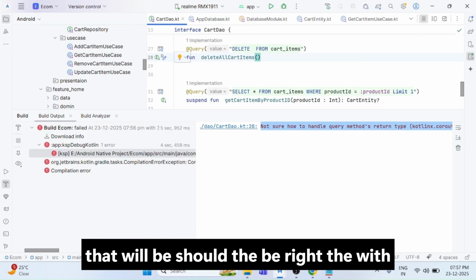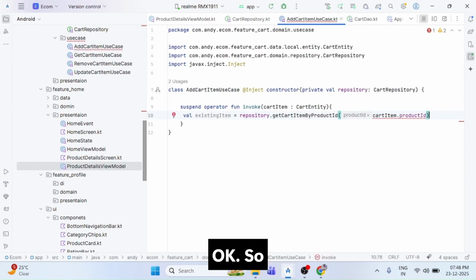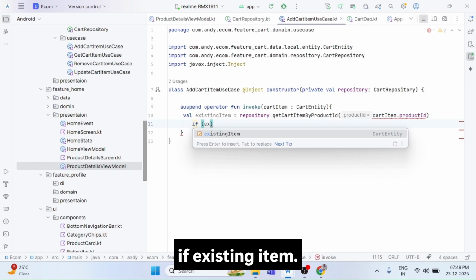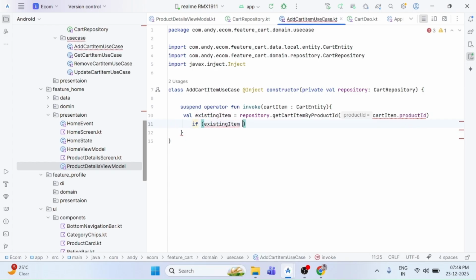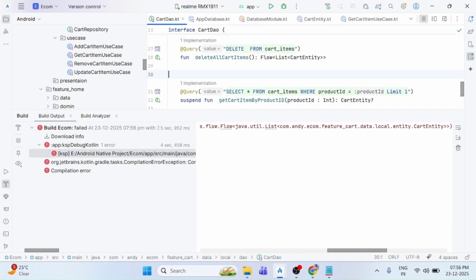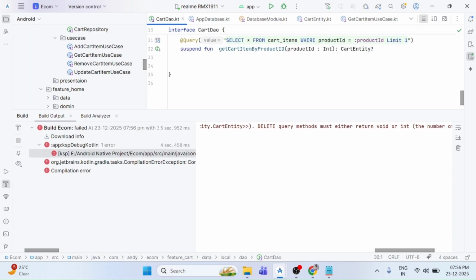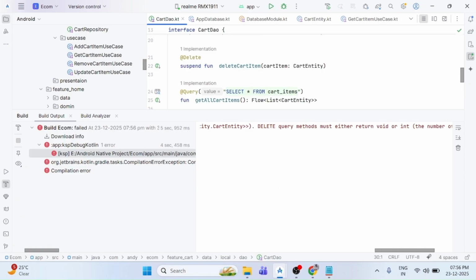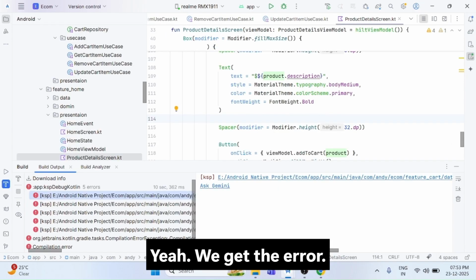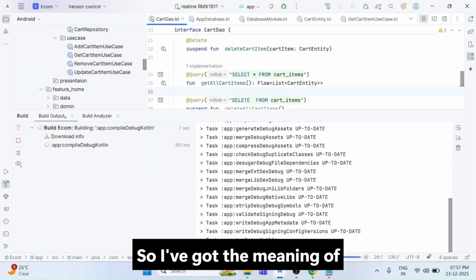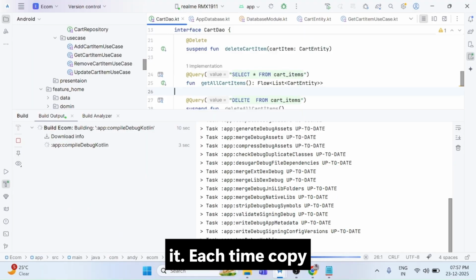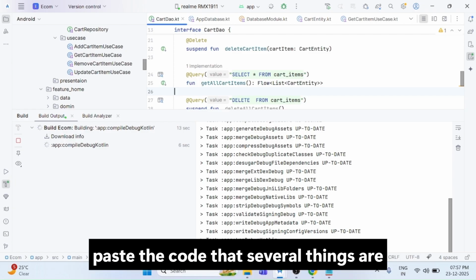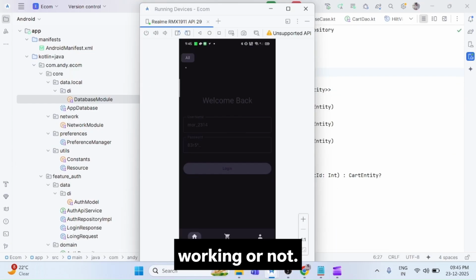That should be written with the suspend. Okay. So if existing item is not equal to null, then we get the error. So I got the meaning of the error when I copy paste the code. Let's see if all things are working or not.